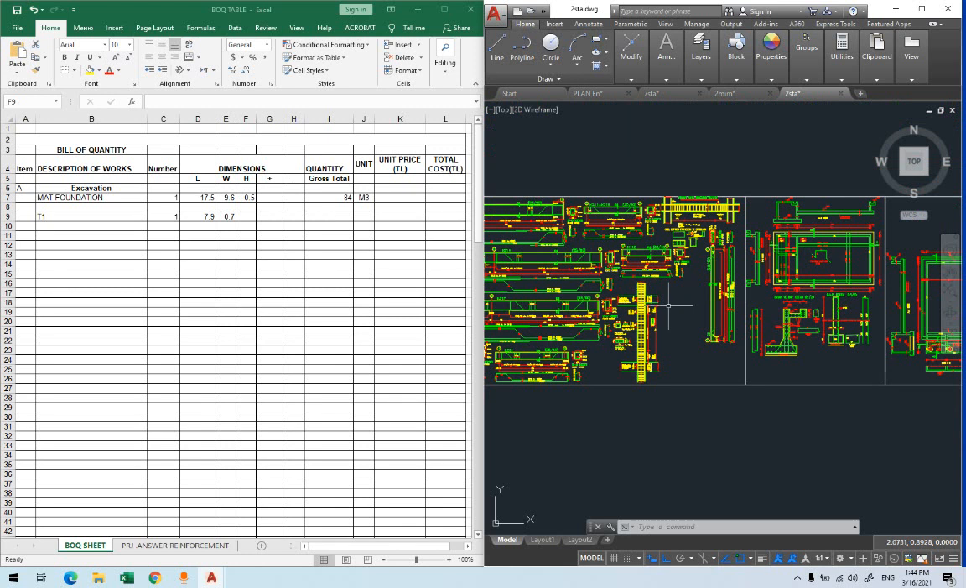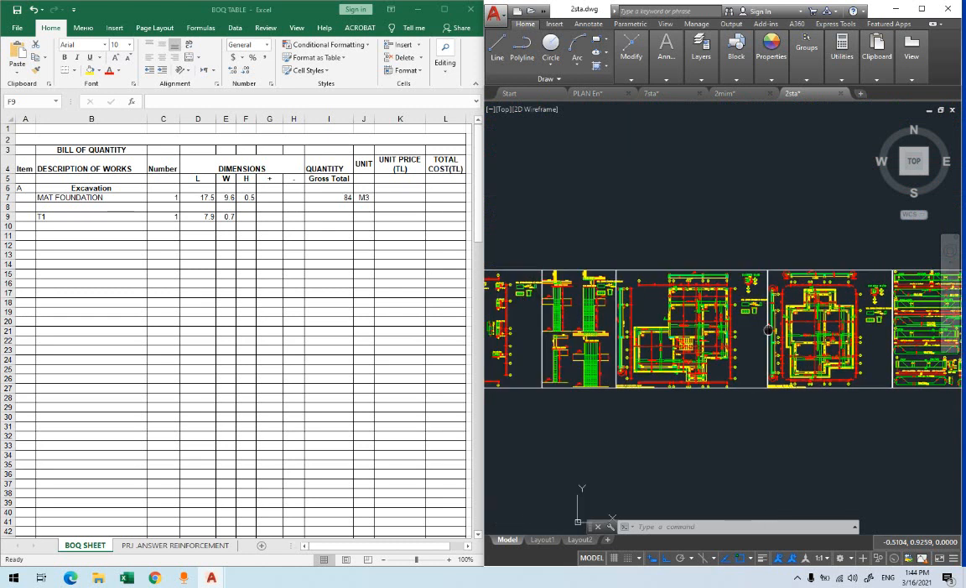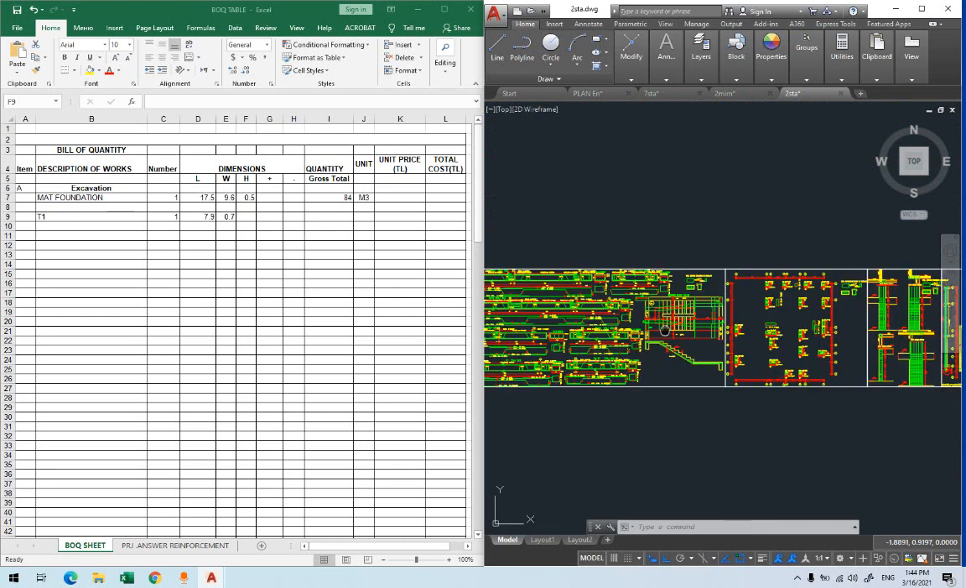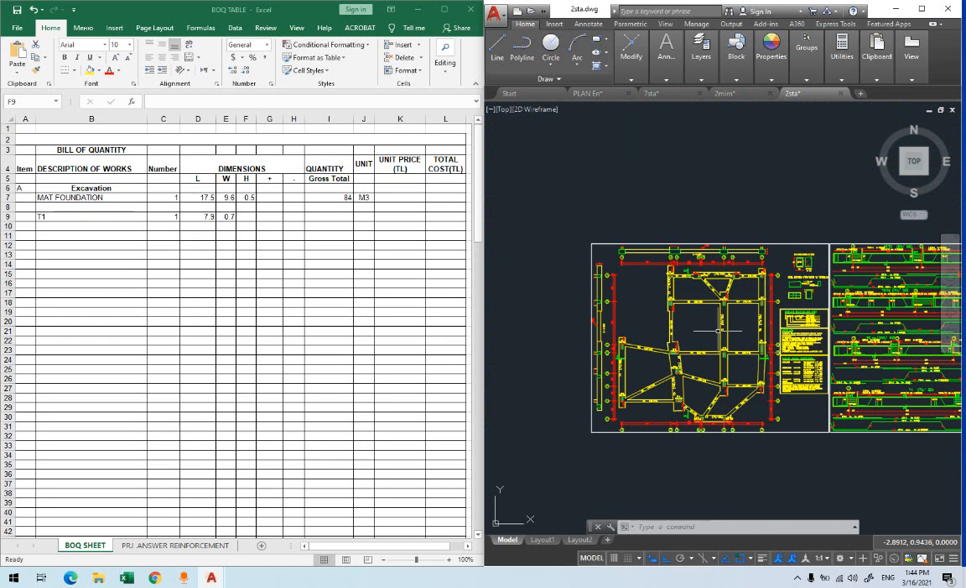In the next video we will explain more about the soil, still working with the soil, maybe compaction, filling, those things. We'll talk about them in the next video.